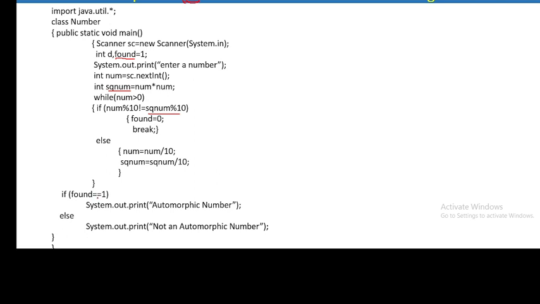Here it should be if found is equal to 0, which means that the number is not automorphic. See, not equal to, if this condition matches, that means we are saying found equal to 0. Found equal to 0 means that the number is not an automorphic number. Otherwise you will move further.